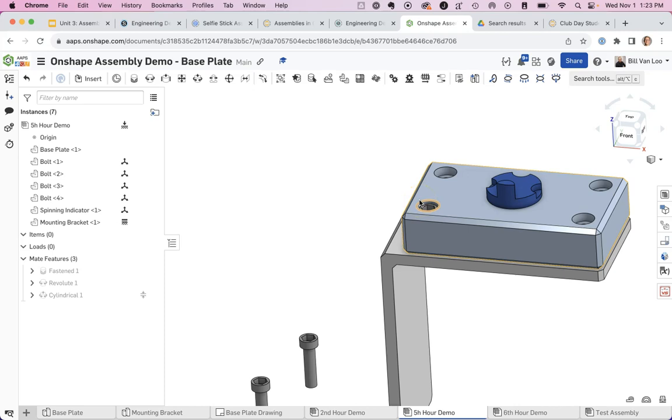So that's a way to add some extra realism to your assemblies, to show how parts can actually move compared to each other. I could go through and put all those other 3 bolts in. It's going to be the exact same process, so I'm not going to do that. So we're going to stop right there with this demonstration. I'm going to stop my recording, and we can chat.